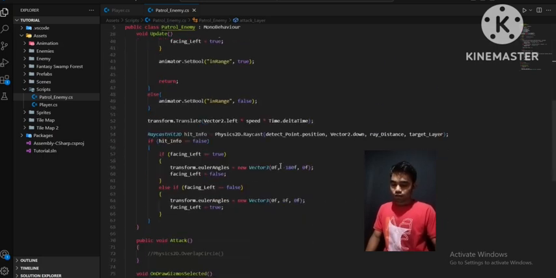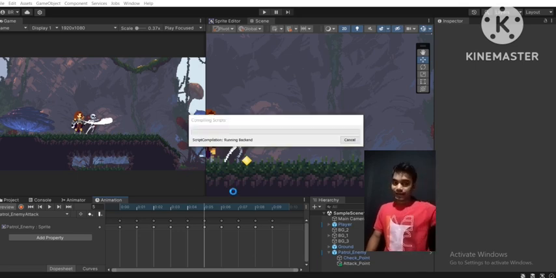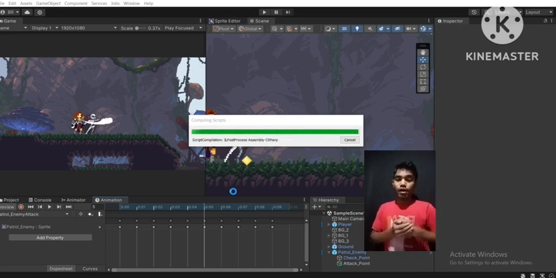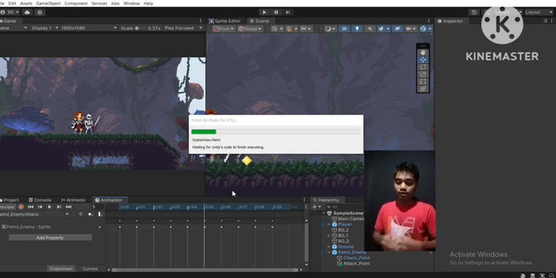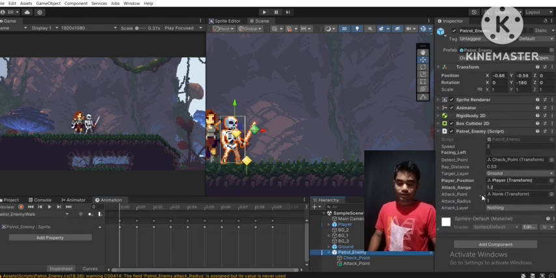Let's move to Unity because we need to assign those fields first: attack point, attack radius, and the layer mask. Layer mask basically means which layer you want to target. In our case we want to target the player, so we need to assign the player layer. Let me explain, just wait for compiling. If I select this patrol enemy game object, as you can see attack point says none, which is empty. So let's drag this attack point right there, to the attack point field.